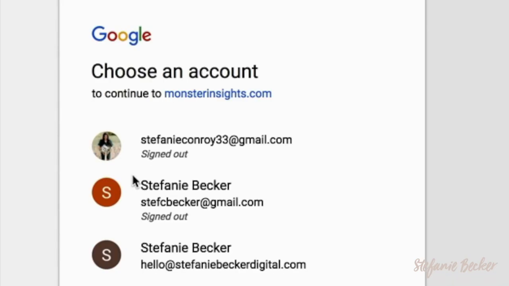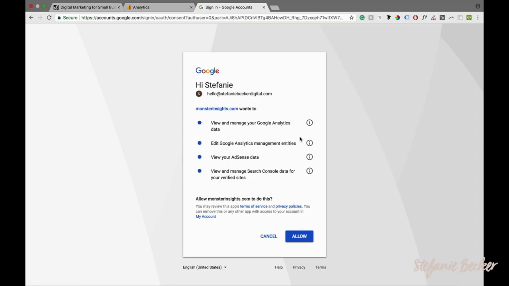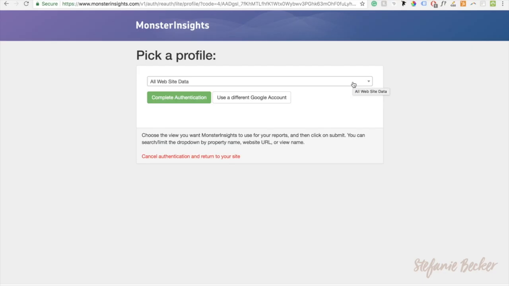and then find the Gmail account that's associated with your website and with your Google Analytics account that you've already created. Now it's asking permission to connect, and I'm going to click allow. When you get to this screen, you're going to want to pick a profile that's associated with your website. There's a drop down here, and there may only be one option that says all website data. If that's all you see, that's perfectly fine, and you can go ahead and click complete authentication.